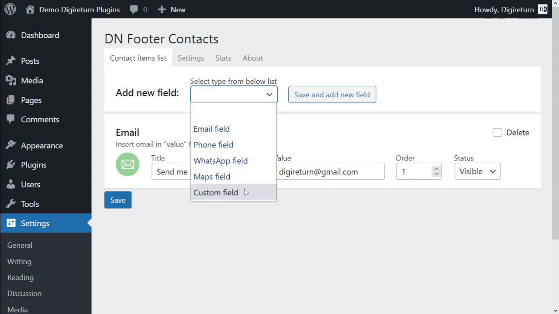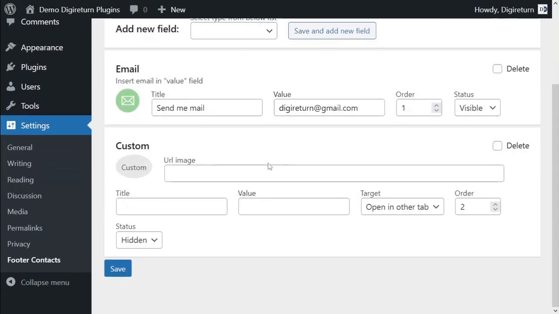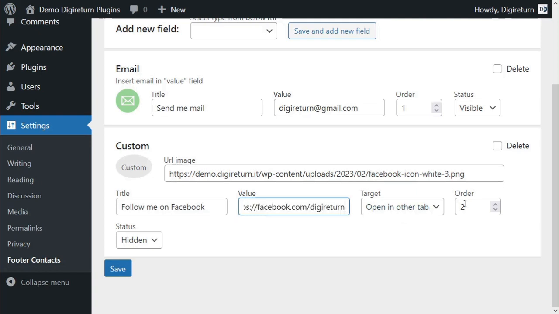From the drop-down, select Custom Field. Paste the URL from the clipboard into the URL Image field. Enter the title. It's optional, but recommended. Enter the value. Select visibility. Set visible to make it public. Save, and check the result.